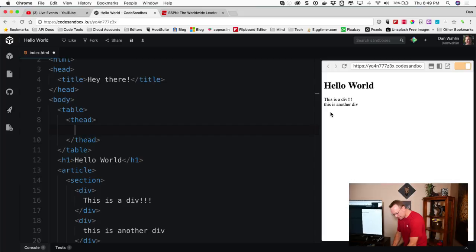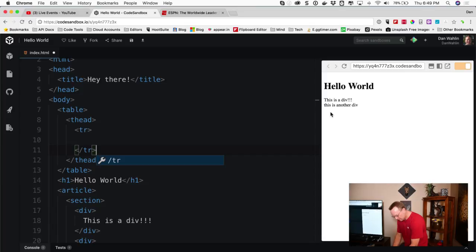So that's like the header of the table. And then TR for rows. Table row. And then you could do TD, or it's called TH, for kind of a head. I'll put, like, first name. Okay, and there we go.